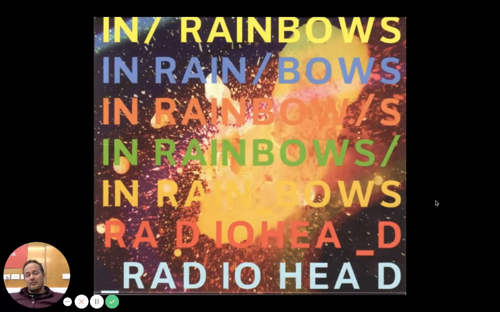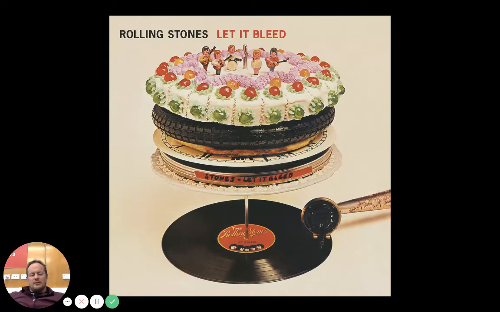In Rainbows, Radiohead. Use of font here. And I stuck this one in because Let It Bleed is probably my favourite Rolling Stones album, and I thought it was a pretty interesting composition.